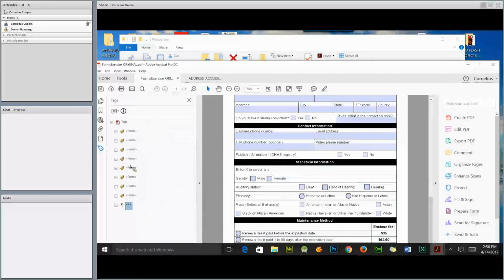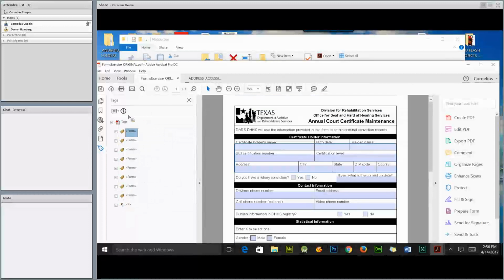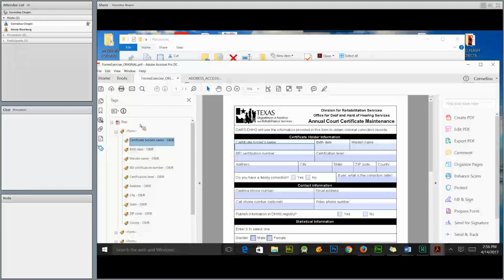Now I'm going to go back up to the top, and what I like to do is put all of my form tags that are in one section all in one form tag. Now you don't have to do this. It's optional. But I like to put all my form tags in that first section, and you'll see the reason for that in a minute.